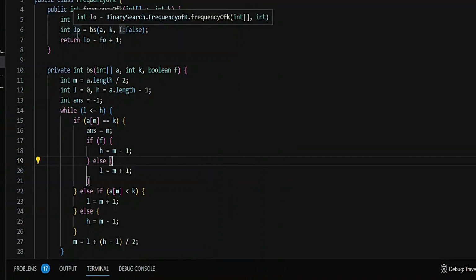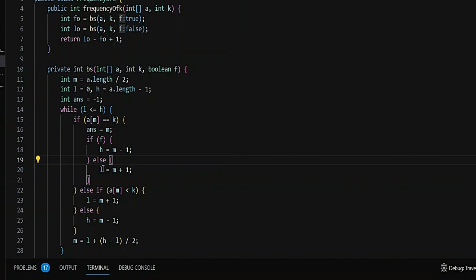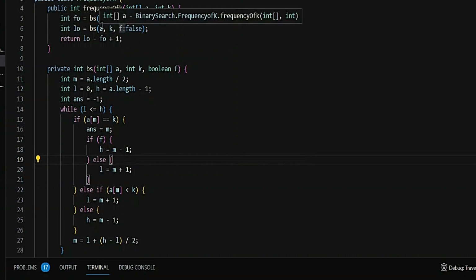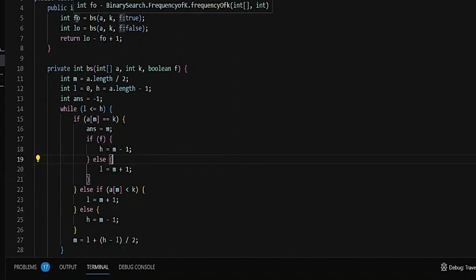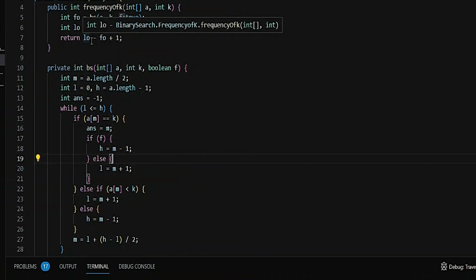And similarly calling for the last occurrence with false, and it will be incrementing our search to the right using plus 1. After both of these functions have been called, we will have the first occurrence for k and the last occurrence of k. We'll simply return L2 minus L1 plus 1.